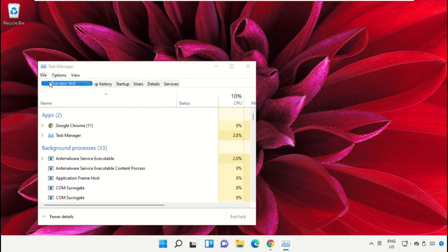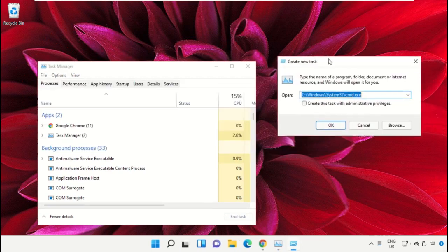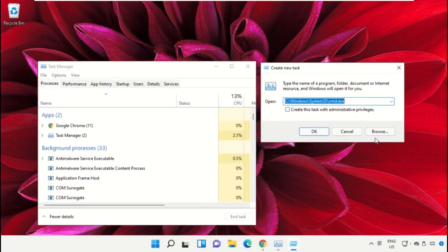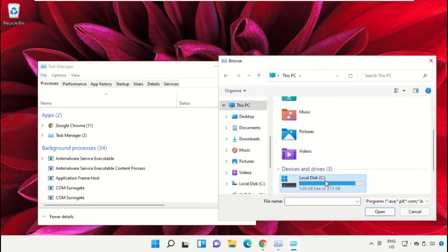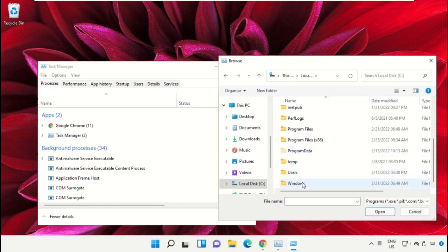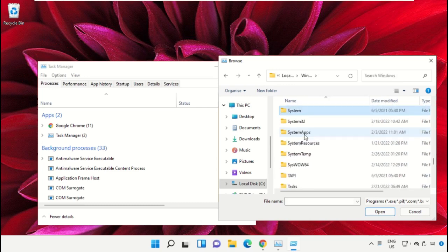Then select File, click on Run new task, and from here click on the Browse button. Then go to This PC, open C drive, then open the Windows folder.